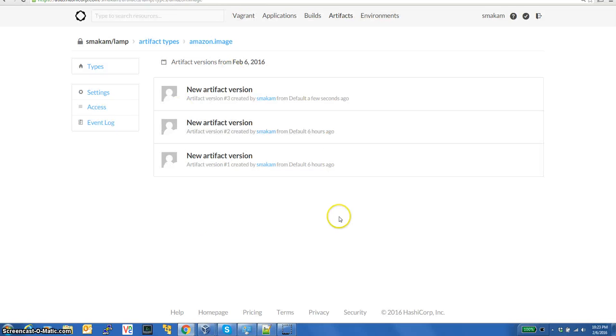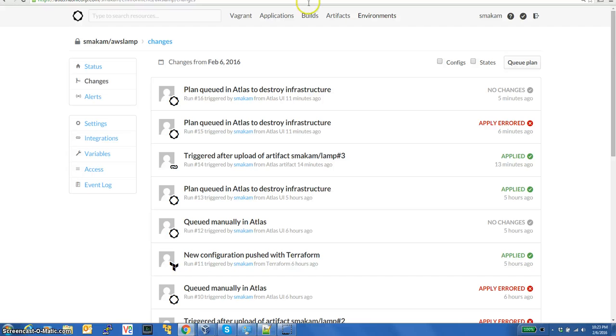Currently I'm in the Atlas GUI, where I have already logged in. I am currently in the artifacts section. This is my Packer image that I have pushed here. There are already three versions that I have created. If we go to the environments section, this is the deployment project that I have already pushed using Terraform. I have done multiple runs of it, so this shows the history.